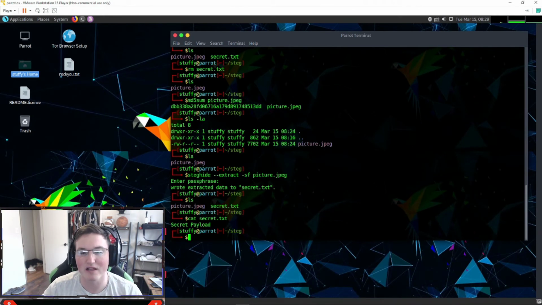That's important to realize. That's a big reason why steganography exists, because it's a way to get information in and out of a network without the firewall looking for specific signatures.